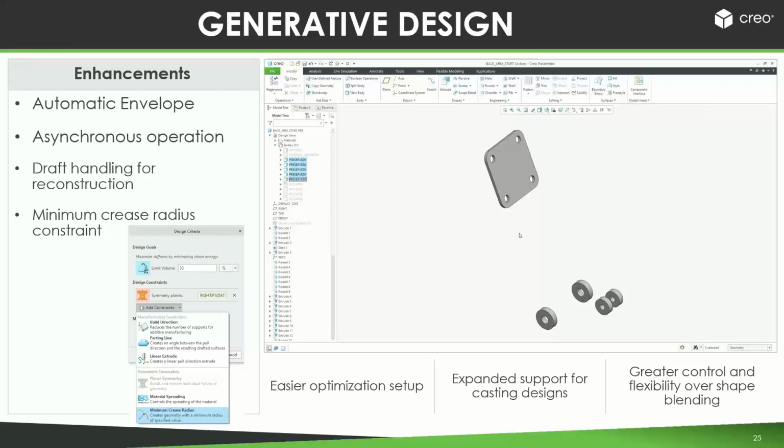And finally, we introduced a new manufacturing constraint for minimum crease radius. Anywhere where you have a blending as a result of the optimization, it'll define the minimum radius for that blending, and helps to more evenly distribute stress and can really help to create a smoother resulting shape from the optimized geometry.